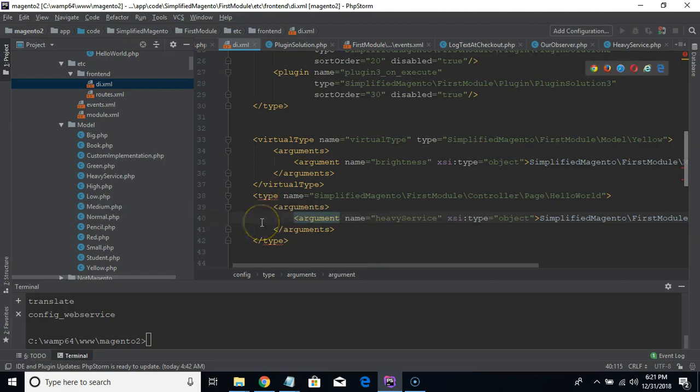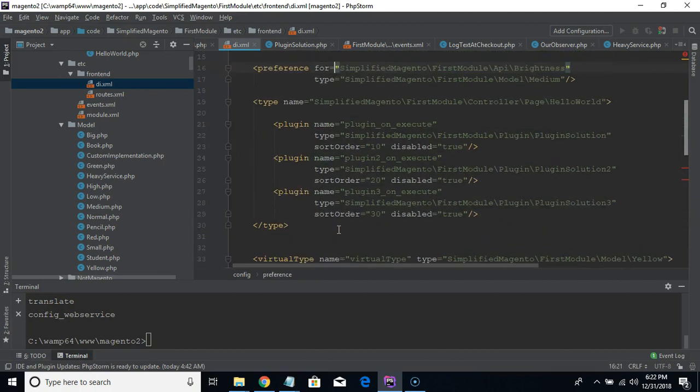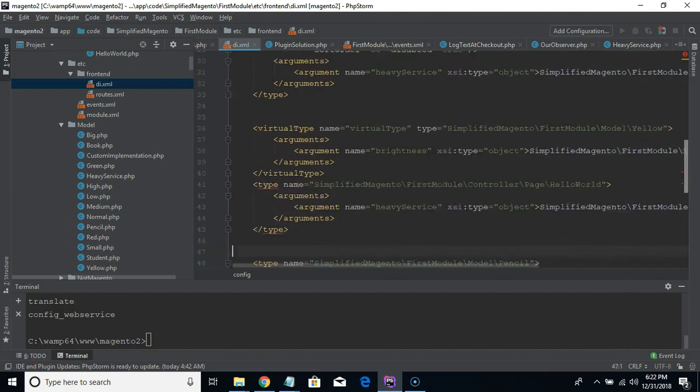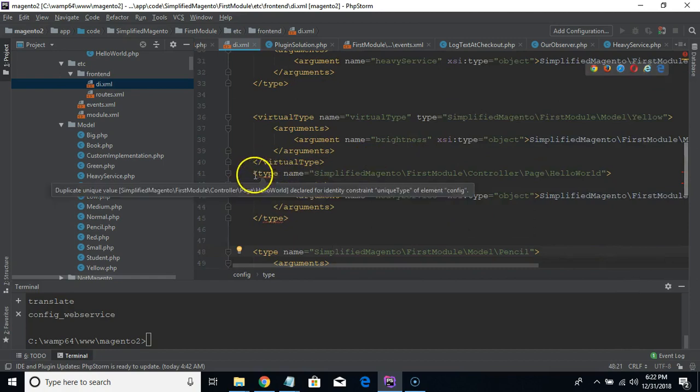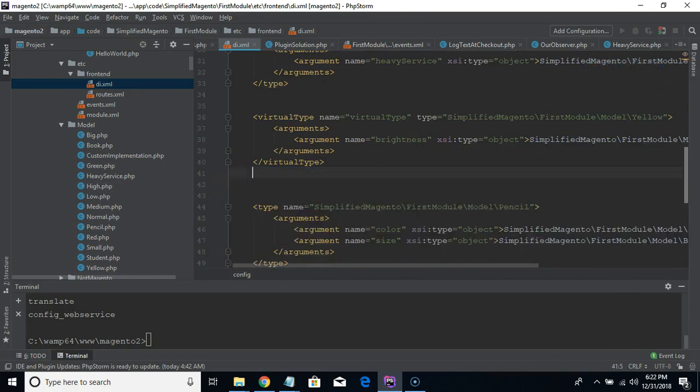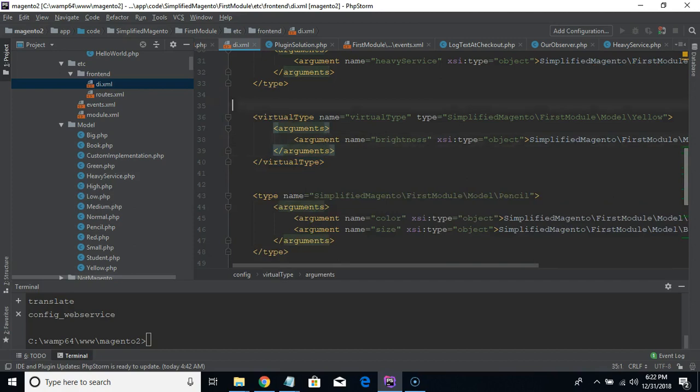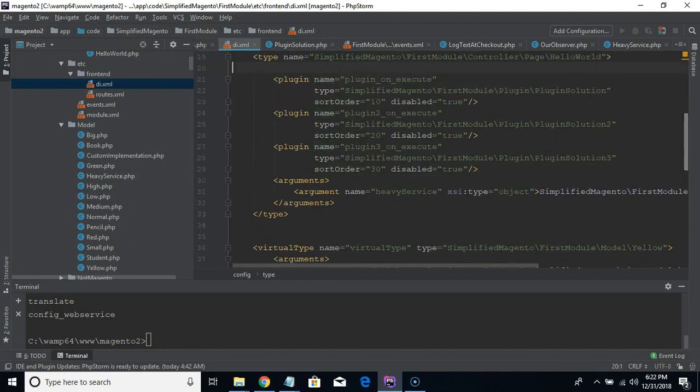Okay, we are having some error here. We're having an error here because we've used this class before. So all we need to do is just to copy the argument, and this is the class. So you can paste it here and remove this. So this time around we are using a proxy.